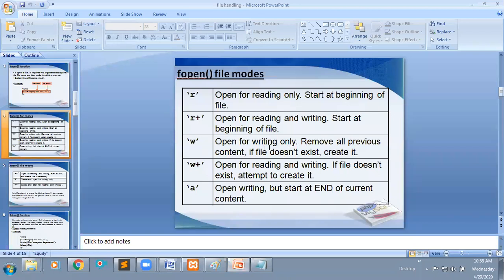For example, that file is not available. Okay, test.txt is not available, so it will create a new file. If it is available, it will directly remove the data which is available within that file, or else it will create a new file with that name. Okay, W plus here is used for opening, reading and writing a file.